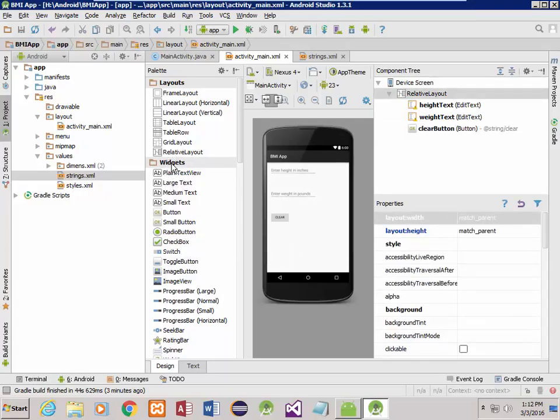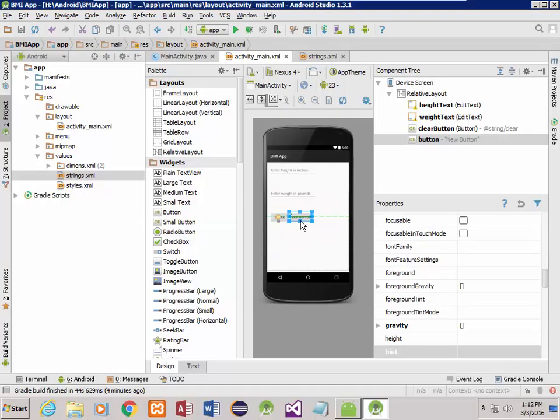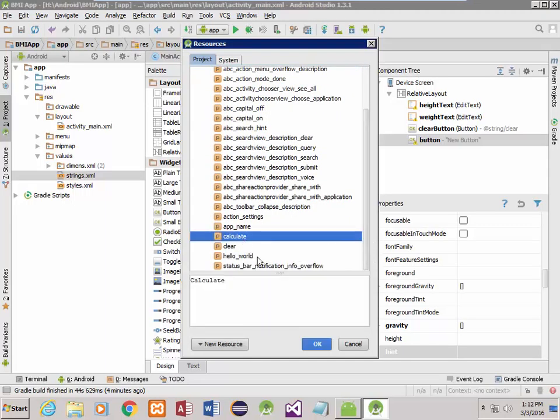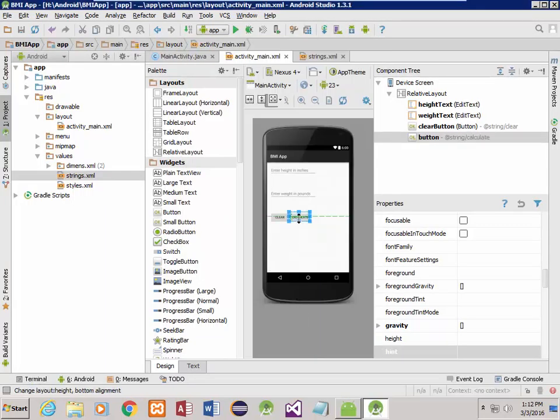So okay, probably too close to the other one, but again, I don't really care very much. Again, I'm going to click this one. This one, I want to come over here and I want to find calculate. There it is. All right, and I'll double click on it and I'm going to call this calculate button.